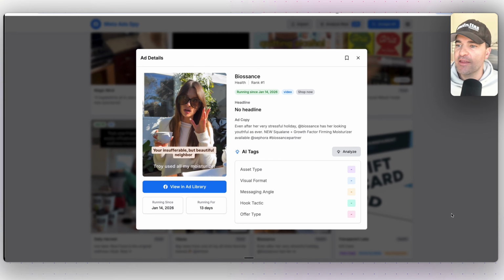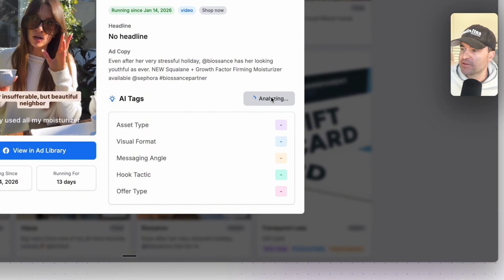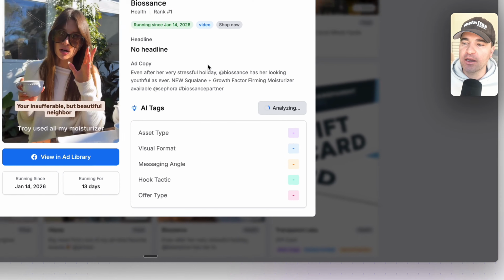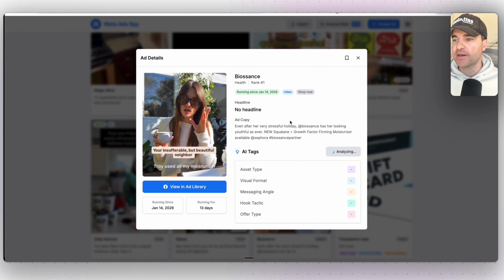Now, also in this pop-up modal, we also want the ability to have AI analyze the ad with Gemini. So let me just show you this feature in real time. So you can come in here, click on that analyze button. It's going to send the ad to Gemini, whether it's a video, whether it's an image, and it's going to pull in all of these different items here: the asset type, visual format, messaging angle, hook tactic, and if there's any kind of offer.